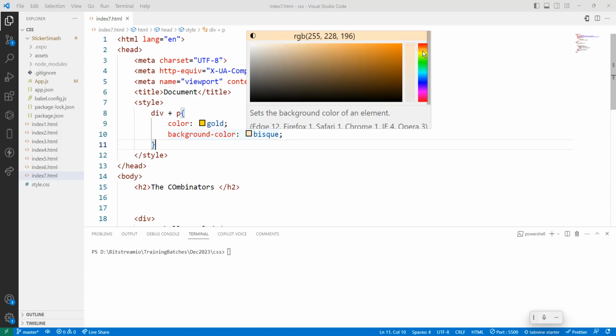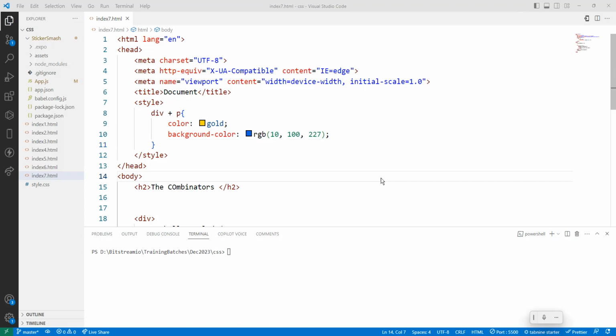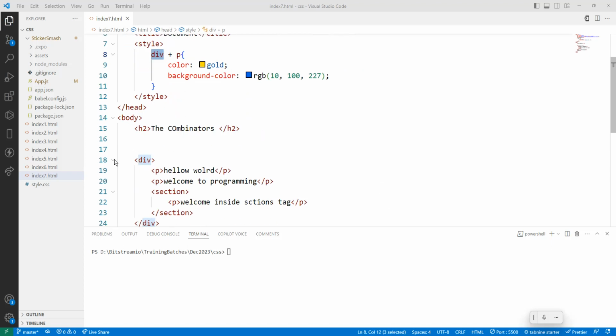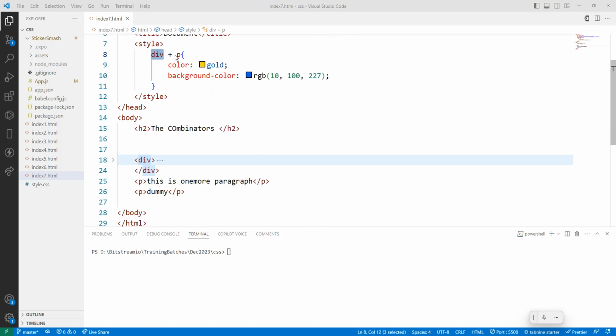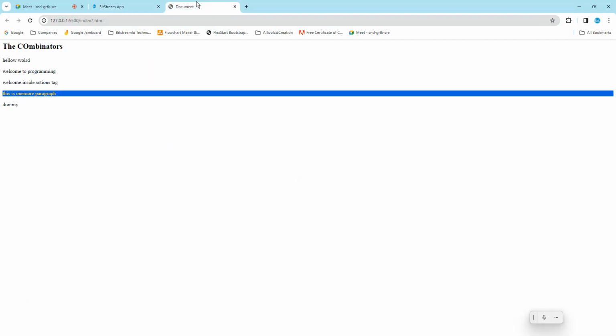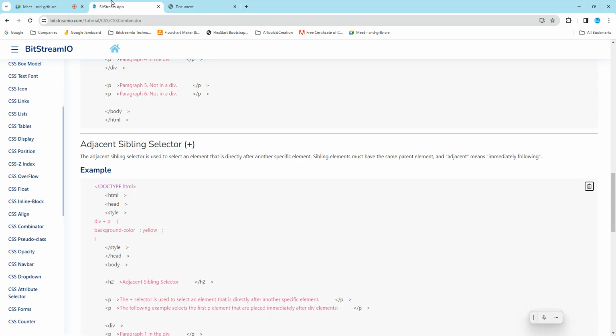I think this one I will save it. Where is the div tag? This is the div tag. What are all the paragraphs after the div tag? For those it is going to apply a color. See here, it is applying only to the next immediate one, not all.